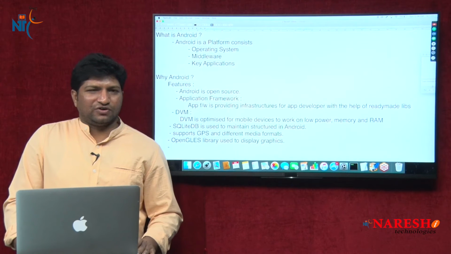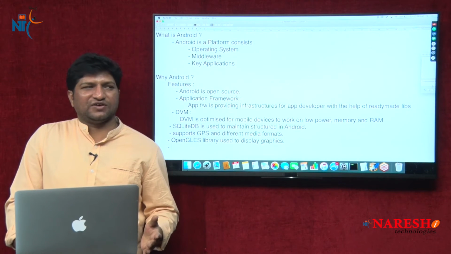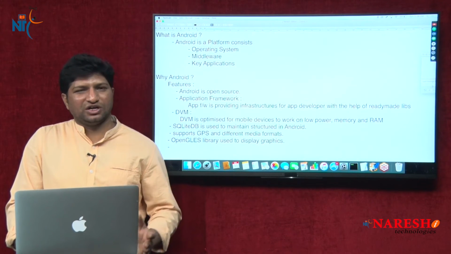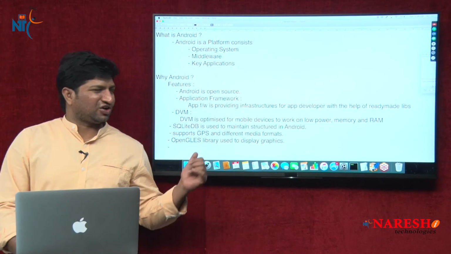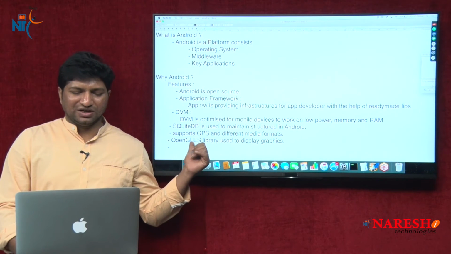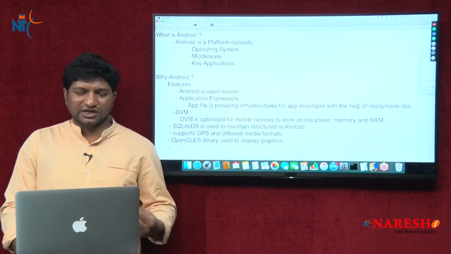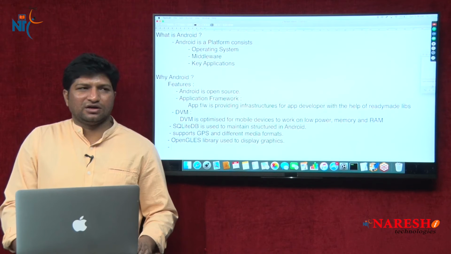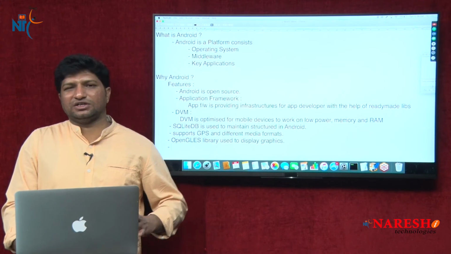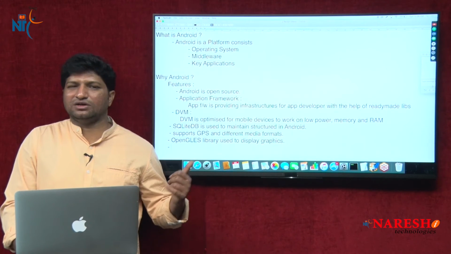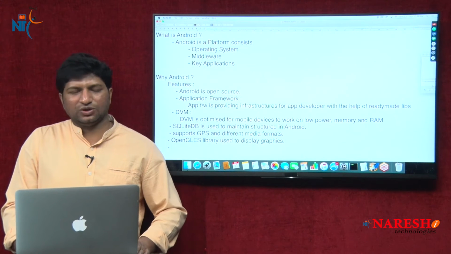So in Android, for displaying high-end graphics on Android devices, internally we have a graphics library called OpenGL ES. It's a native library. By using this native library, we can display very rich, high-end graphics in Android with OpenGL ES.